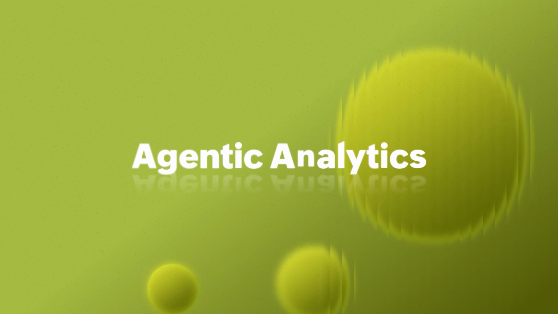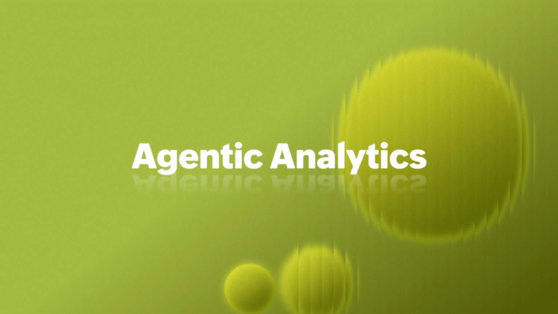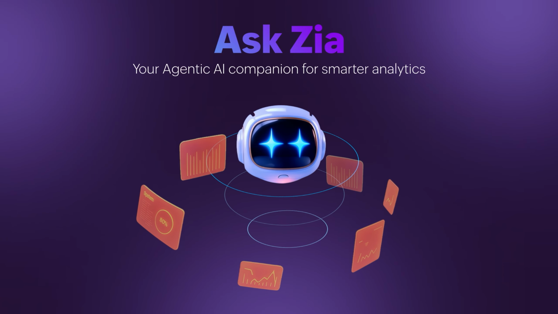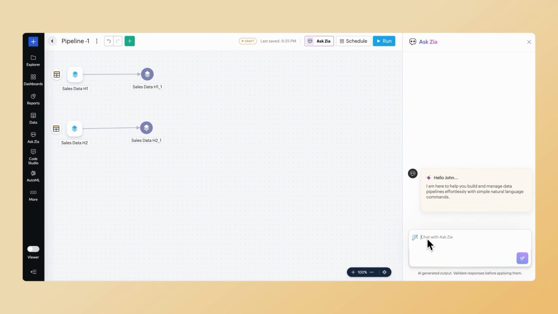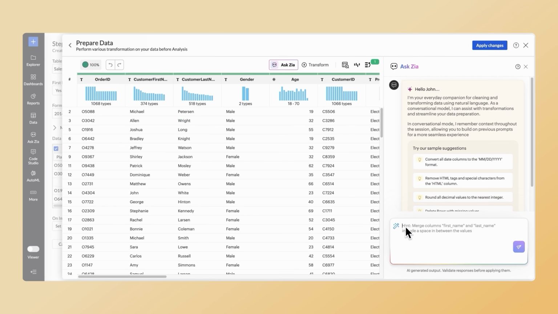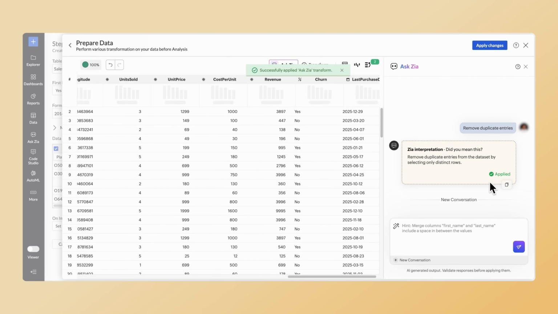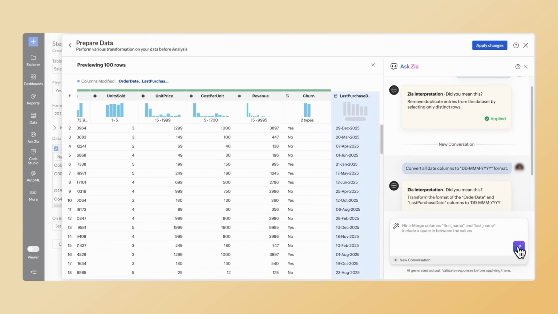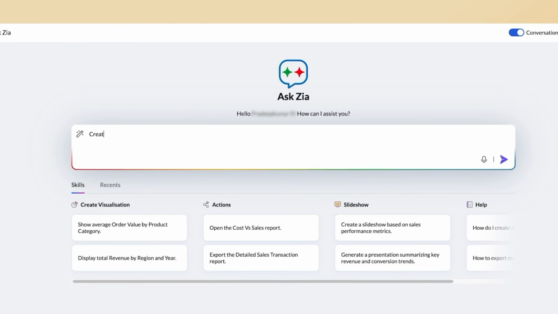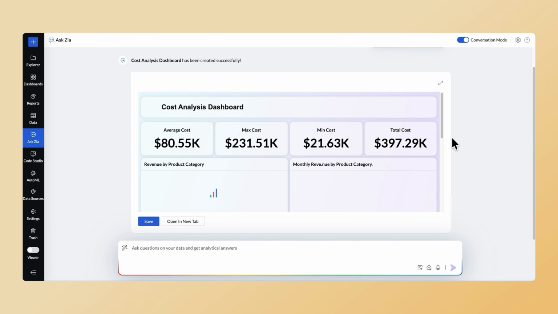Insights are powerful, but what if you had a personal AI agent guiding you through every step of your analytics journey? That's what Ask Zia brings to Zoho Analytics. If you are a data engineer, you can ask Zia to build a pipeline, clean messy data, or apply transformations, all through simple conversations. If you are a data analyst or a business user, Ask Zia makes reporting effortless. Just say what you need, like a cost analysis dashboard, and Zia builds it for you.